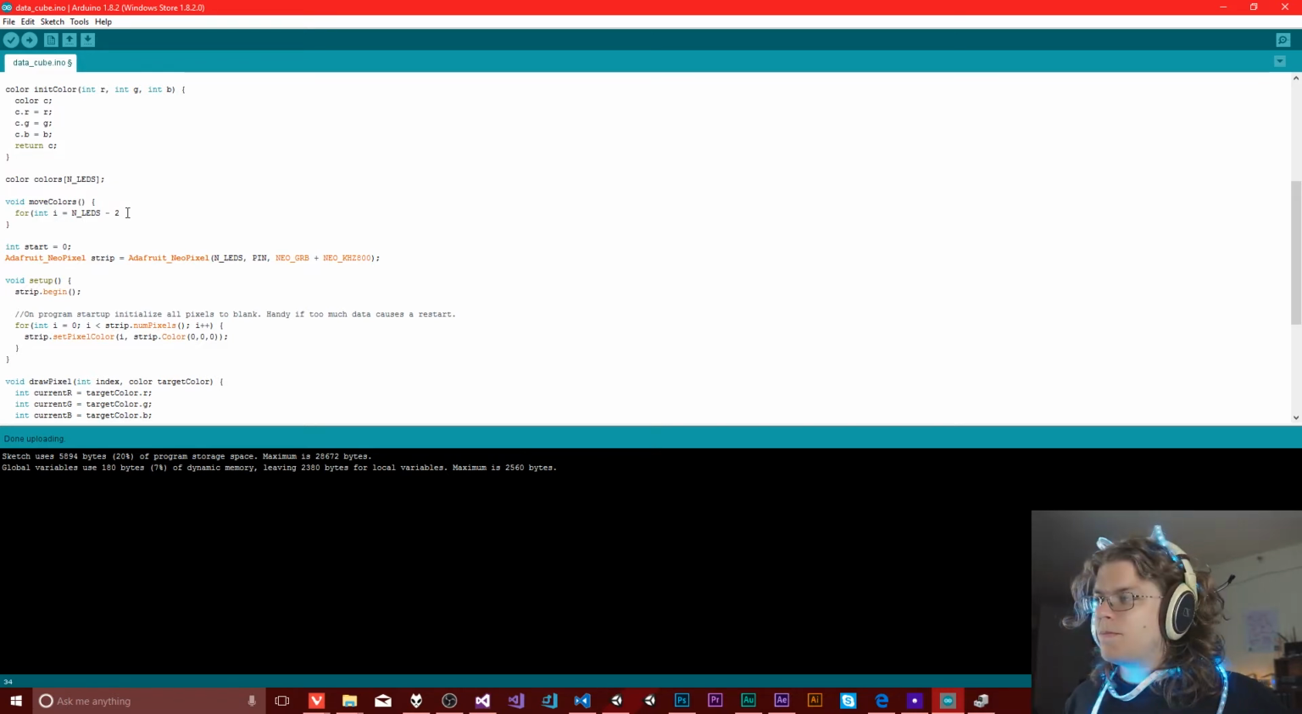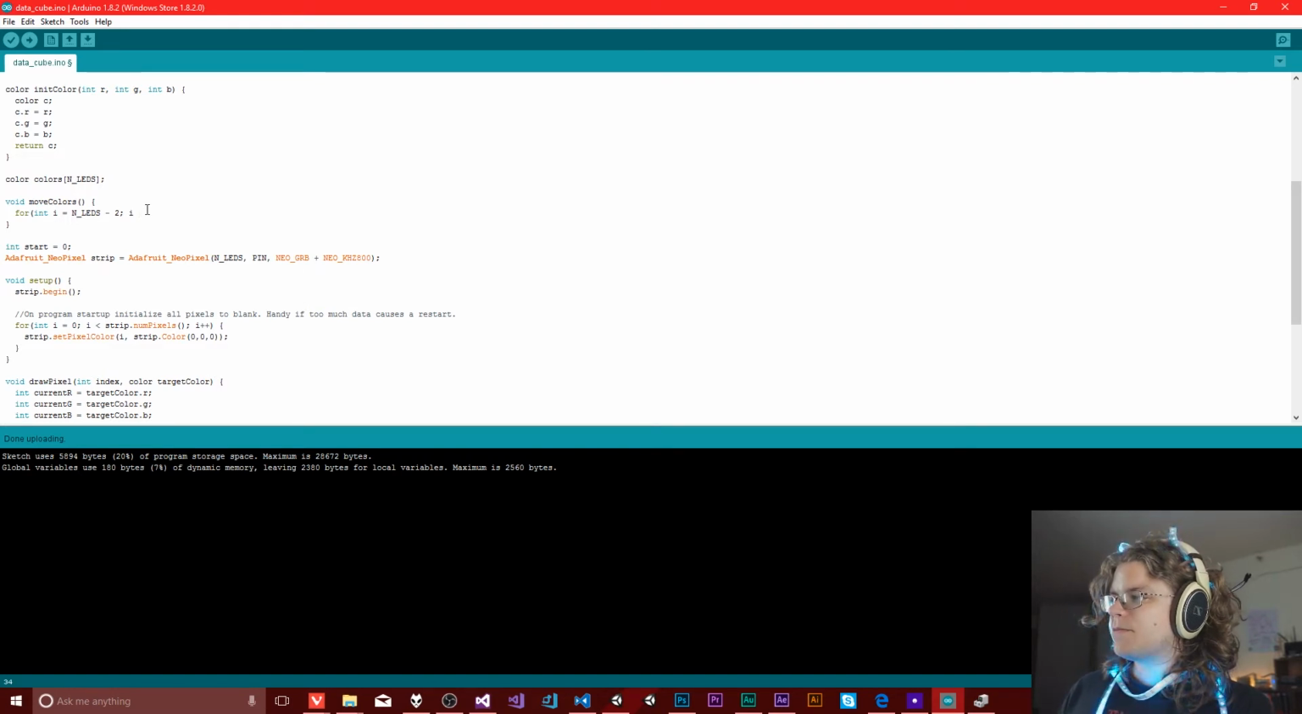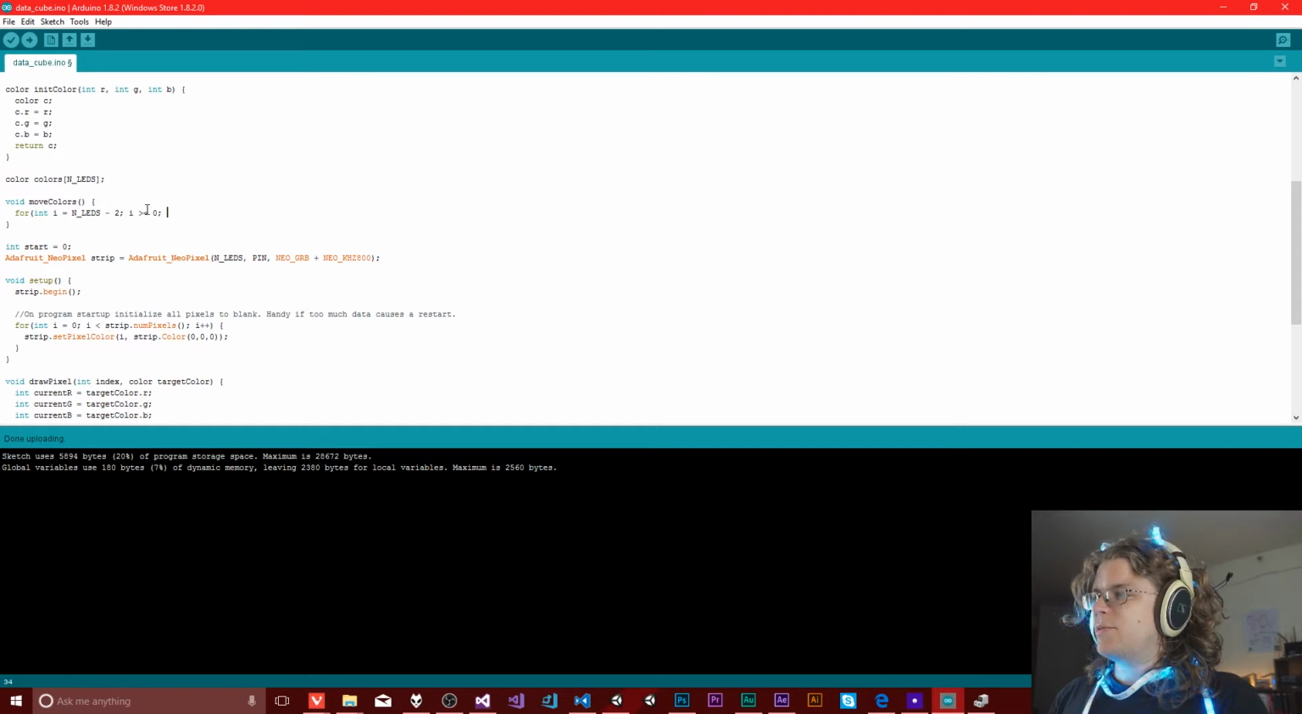But we also are going to be moving them forward 1, which means we want to move them off the array. So if we start minus 2, that'll be the second to last pixel. It'll be the one right before the last pixel. And then if we move it down the strip, it'll cover up that last one and it'll just go away by itself. So then as long as I is greater than or equal to 0, because we want to increment that final pixel as well.